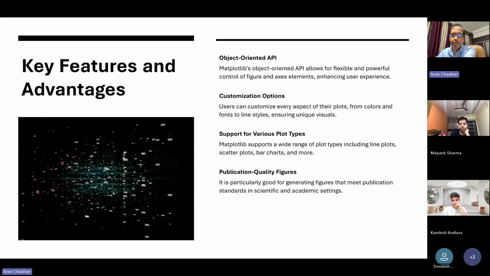It uses an object oriented API. That means you can take all the advantages of OOPS, so you can define once and use it everywhere. You can do a lot of customization. Support for various plots is available. Publication quality figures, we have discussed this, right?